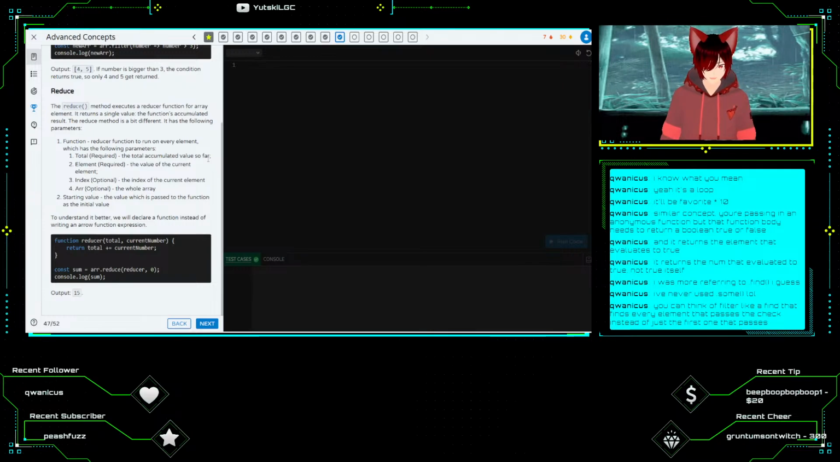Total is required. The total accumulated value so far. Element is required. The value of the current element. There's a third one that's index, that's optional. The index of the current element. And 4, that's array, which is optional, which is the whole array. And 2, starting value. The value which is passed to the function as the initial value.